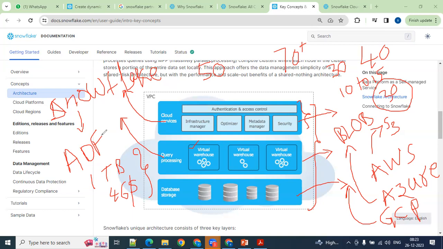Okay, that is one point. And coming to this one, market, still the market is good. Of course, I'm not highlighting the Snowflake here. Market is bad nowadays for all the technologies, not only for Snowflake.